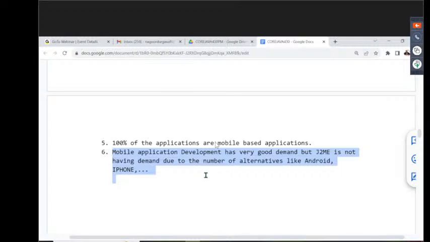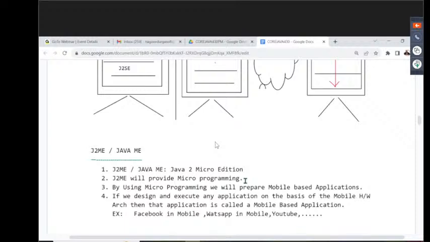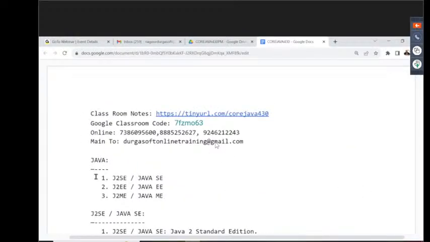Why? Because number of alternatives are available to prepare mobile applications. What are the various alternatives there? Android, iPhone, and so on. So these are overall the concepts here, what you are getting clearly about our content. Yes, sir. Are you following or not? What I'm telling you now. Okay, fine. So this is the total parts which are available inside the Java programming language. Good, sir.